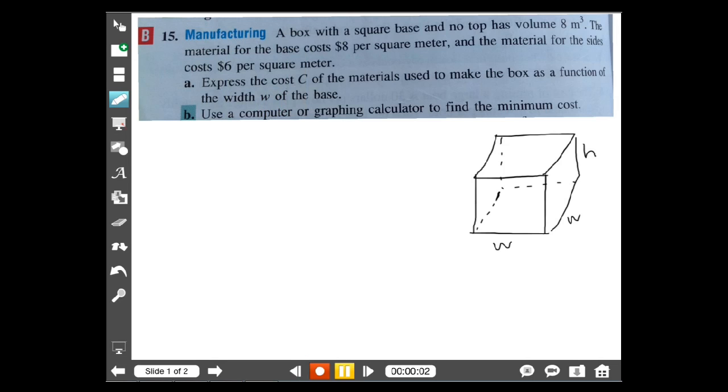Okay, we've got a problem here from the homework, forming functions from verbal descriptions of problems. These are sometimes called story problems or word problems. In this case, a manufacturer wants to produce boxes with a square base and no top with 8 cubic meters of volume at the lowest possible cost, given that the material for the bottom of the box costs $8 per square meter and the materials for the sides cost $6 per square meter. So first, we want to express the cost C of the materials as a function of the width W of the base.